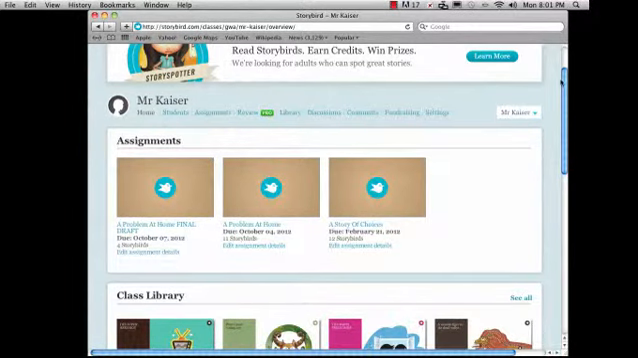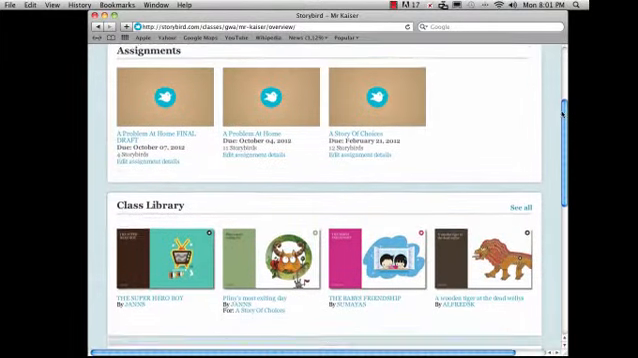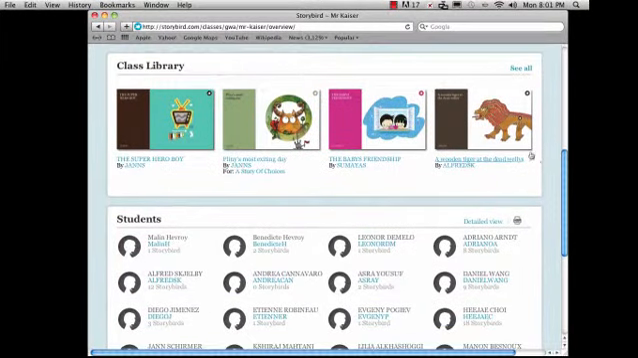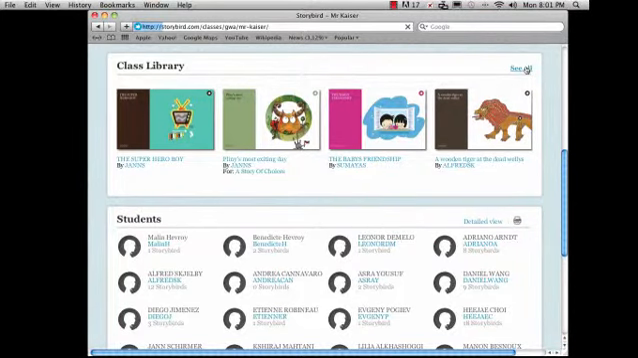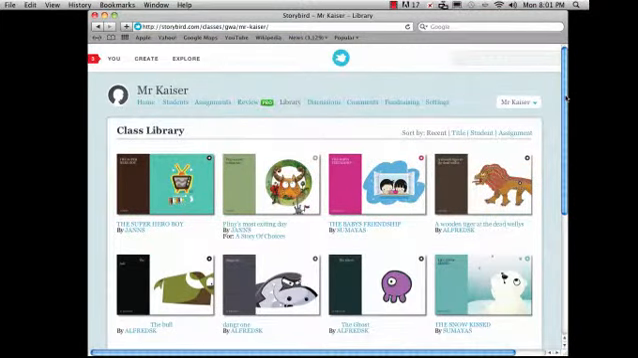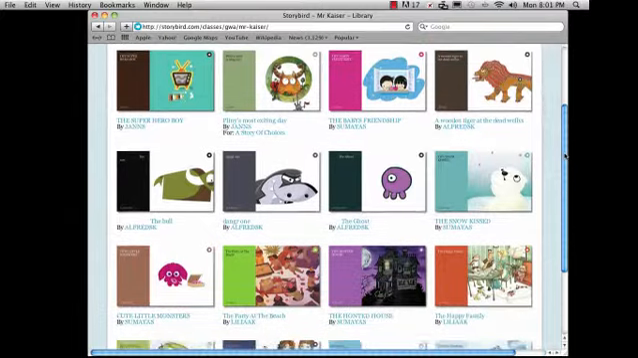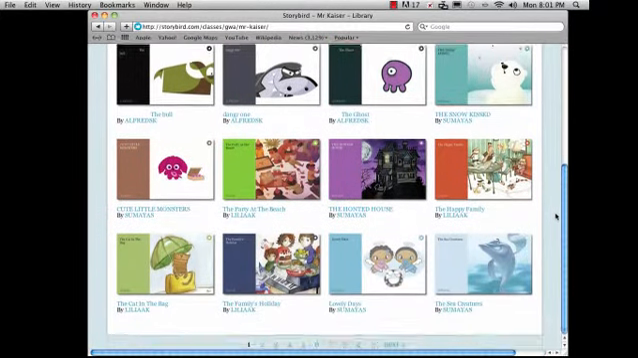Let's just go down our home page again. This is a very important part here, the class library. Any new books that are created will automatically be published into the class library. This is where all the other students in your class can also view the storybirds. If we just click See All, you can see there, these are all the storybirds that have been created.